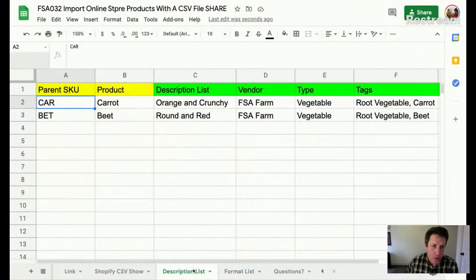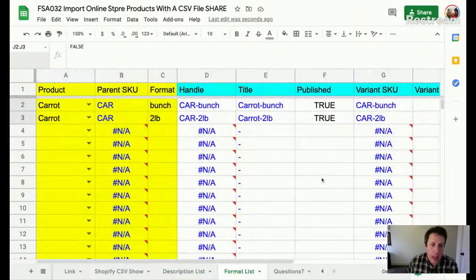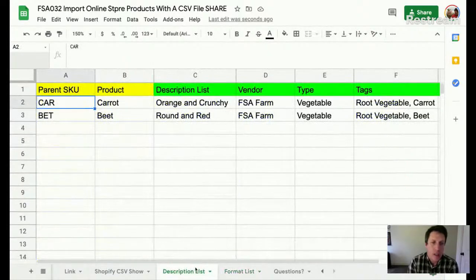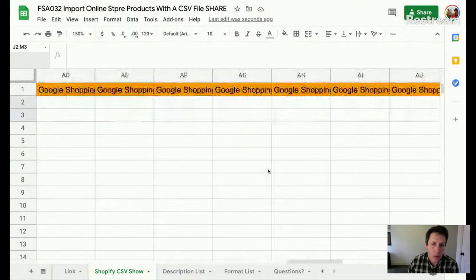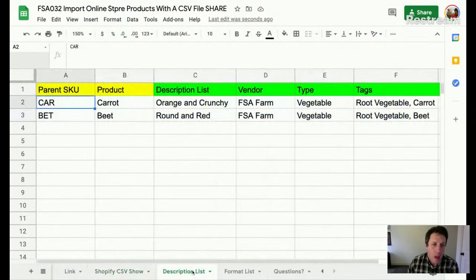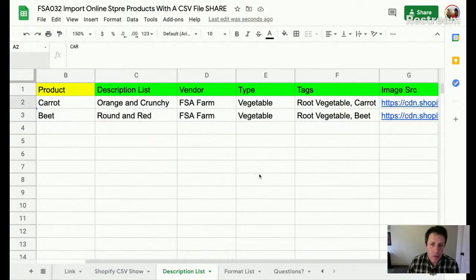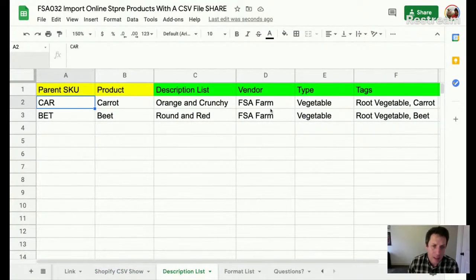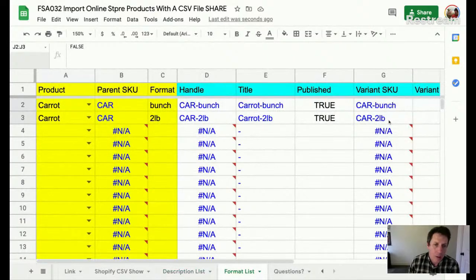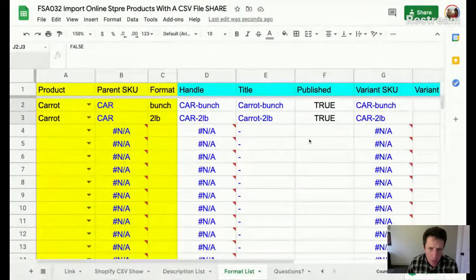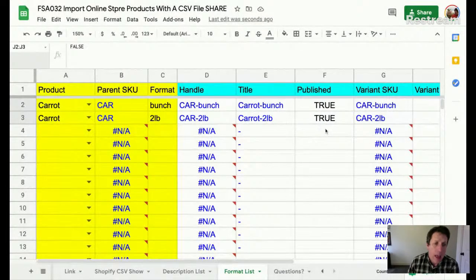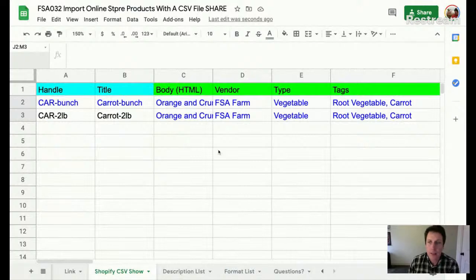Okay, so we have these 2 sheets, the description list and the format list. And these sheets are much easier to manage than that big CSV that we looked at with all the different columns and different kinds of things you're thinking about. With this, it's a handful of columns that define exactly what your product is called. And this is something you're probably not going to change very much. And then your format list, this is the way you're selling your products. Every time you update your prices, or if you have different formats, you could change that here. If you want to publish or unpublish things quickly, you change that here. And then it's linked into this Shopify CSV file.